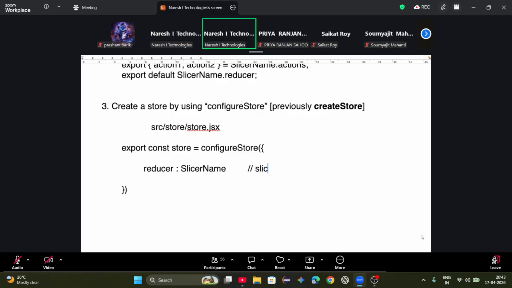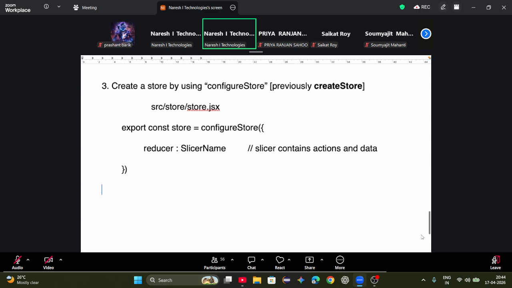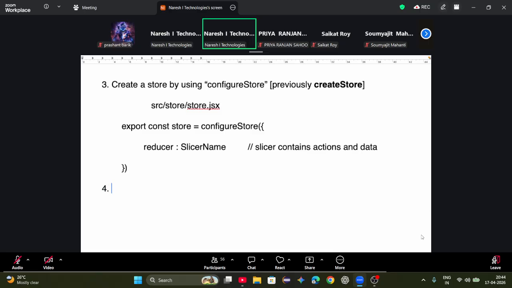Why are we using a slicer? Slicer contains actions and data. What is the data to be stored and when it should be updated, that is defined by the slicer. Slicer contains state and actions. Store will use the state and actions. It will store the data in state and it will update the data using actions that we need to define. That is one concept. After that, next what you have to do is configure the provider.